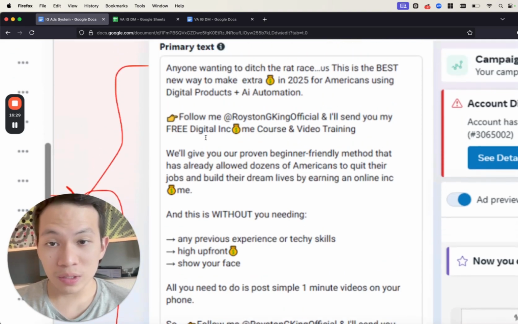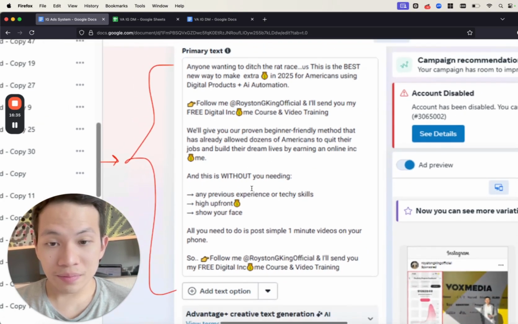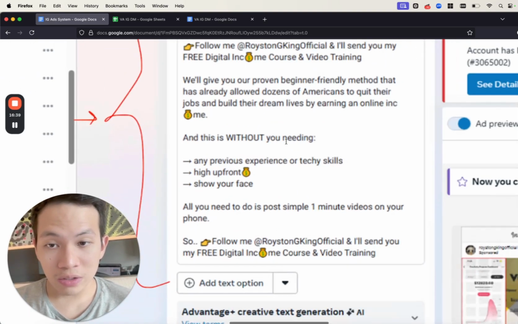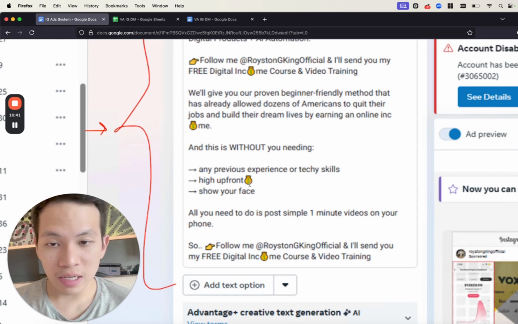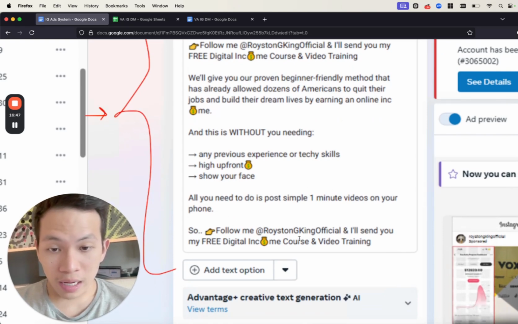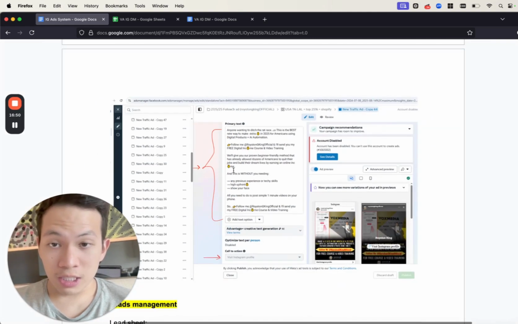You see, when I put the word income, I use the emoji over here, and I don't use the word money because that would get your ad disapproved by Facebook. And this is without you needing any previous experience, techie skills, high upfront money, or showing your face. All you need to do is post simple 1-minute videos on your phone. Follow my account for free course and video training. This is just an example, okay?